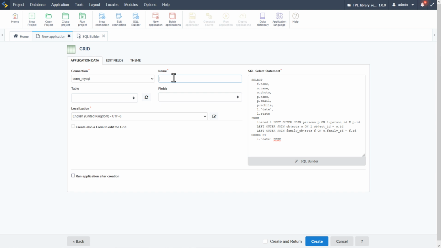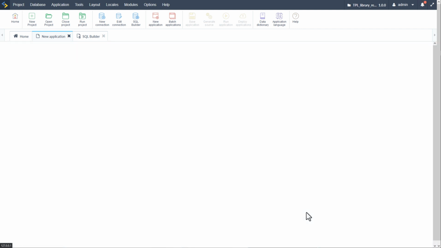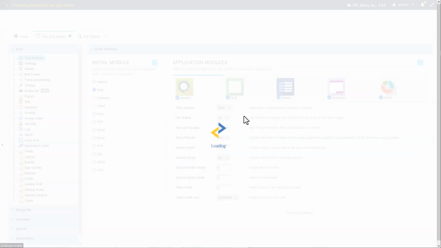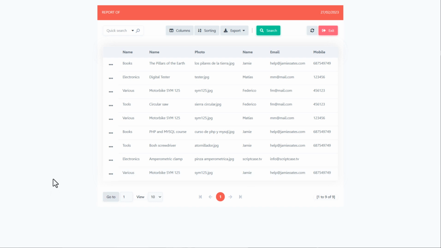So now here within the name, let me call this again info_grid_loaned. Okay, and just like that, or loans even. Oh, loaned is good. Okay, and we leave that like that. We click again the create button, and we can go ahead and run that straight away and see what that looks like. And there we now have our new grid. We still have details and everything in here.